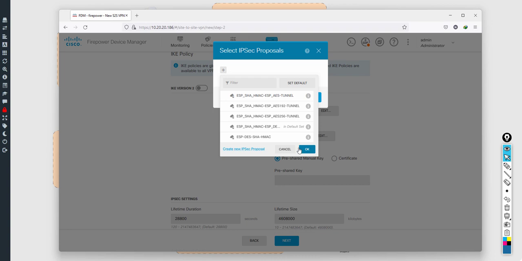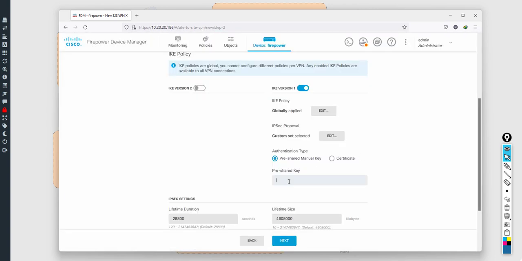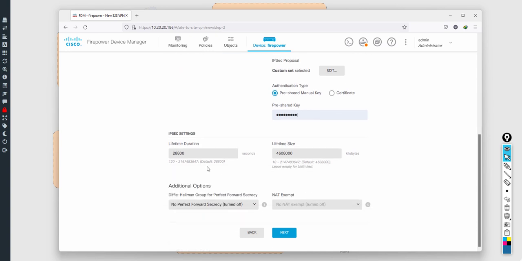Click on OK and select the policy that you created, the IPSec proposal. OK. Click on OK. Pre-shared key. We want to use R2 firewall 33 key. And we are OK with the lifetime. You can change it also, no worries. Do you want to have the perfect forward secrecy turned on? No, we don't want it.